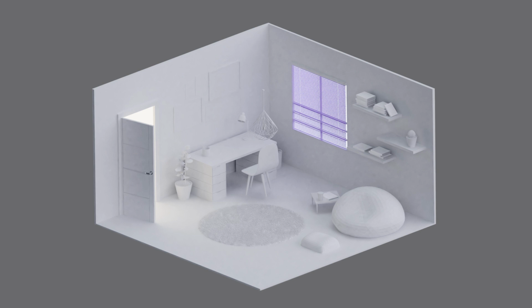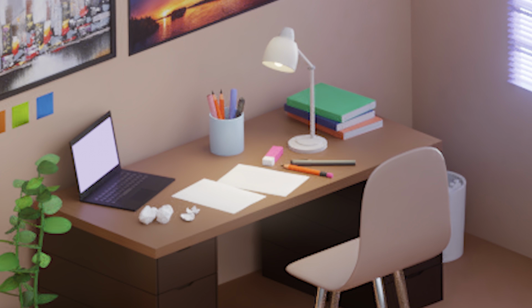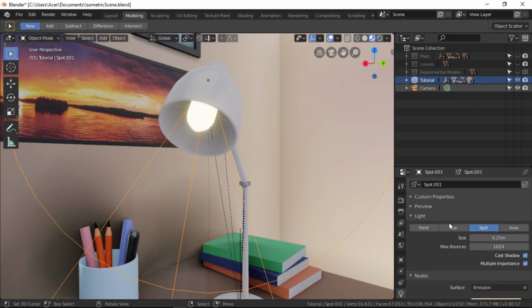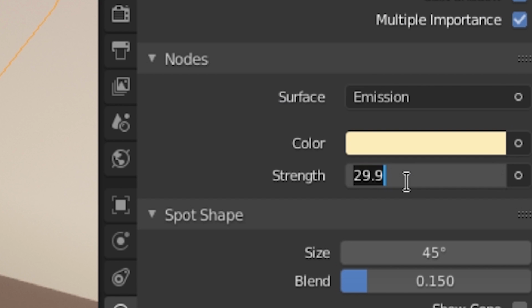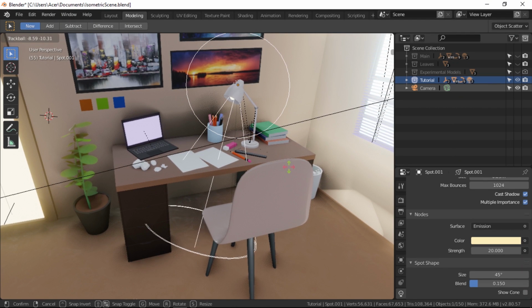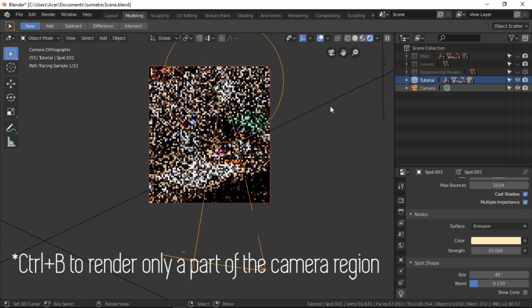That's basically it for the main lighting. I did use a little light here for the desk lamp which is overlookable, but I thought it added a very nice effect. So I used a spot lamp for this, gave it a nice and warm color with a strength of about 20. Also make sure that you rotate it according to your desk lamp. This is it for the lighting.